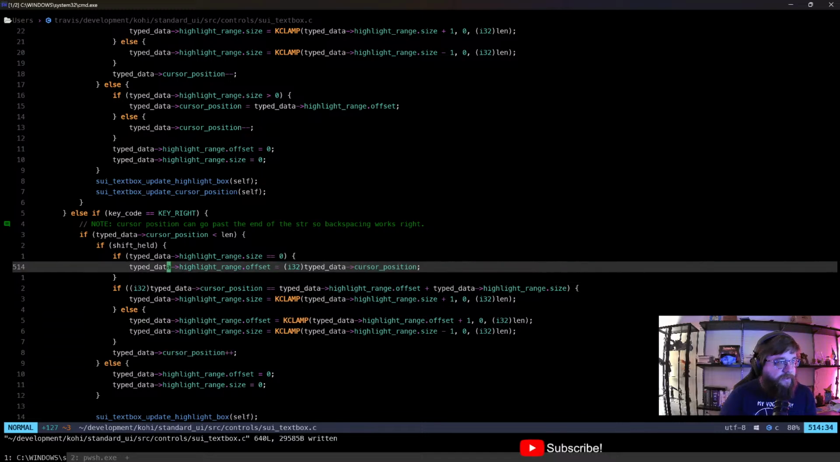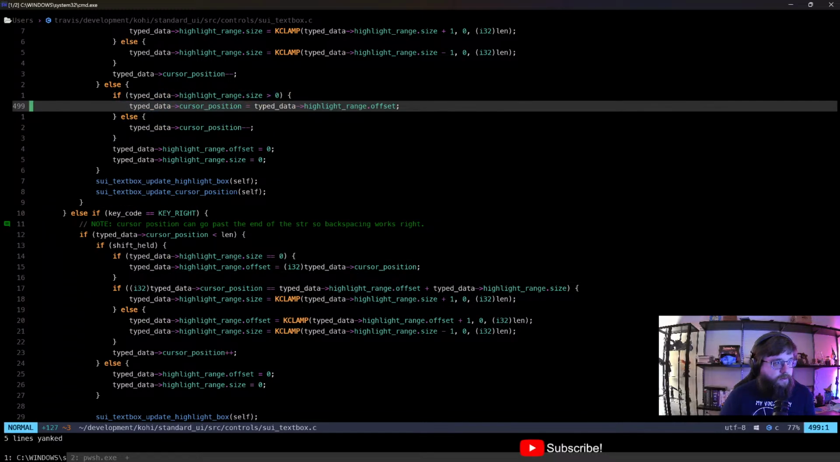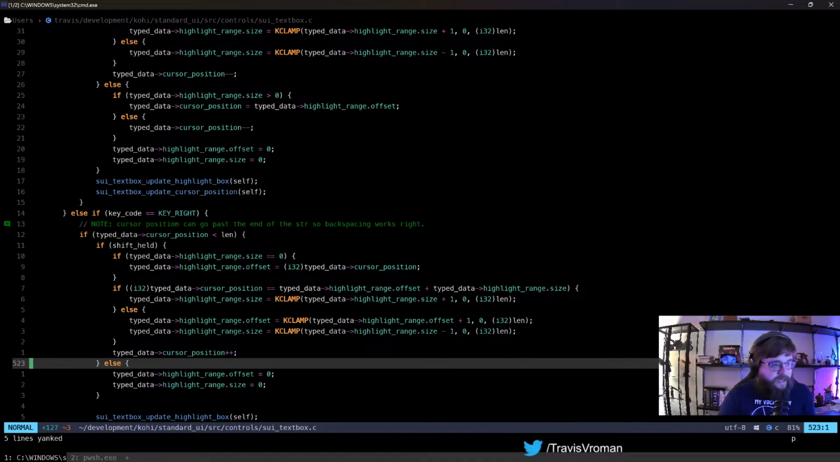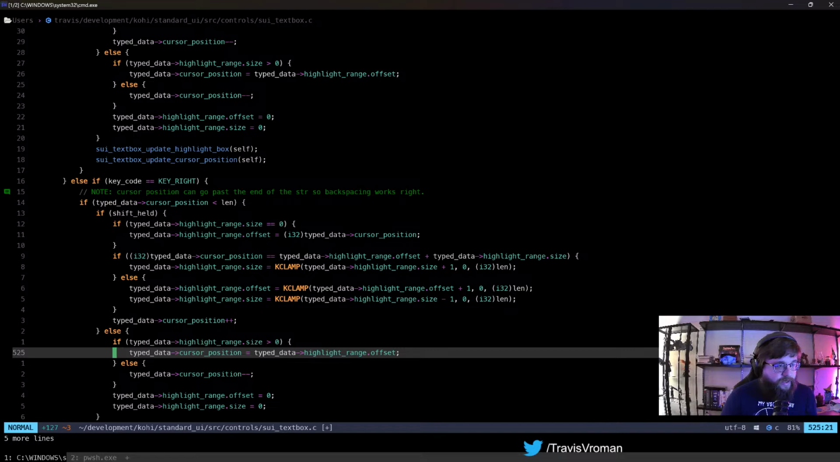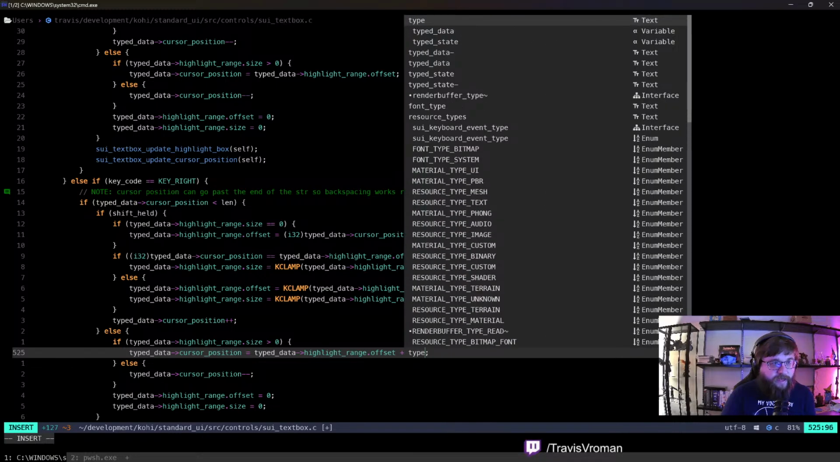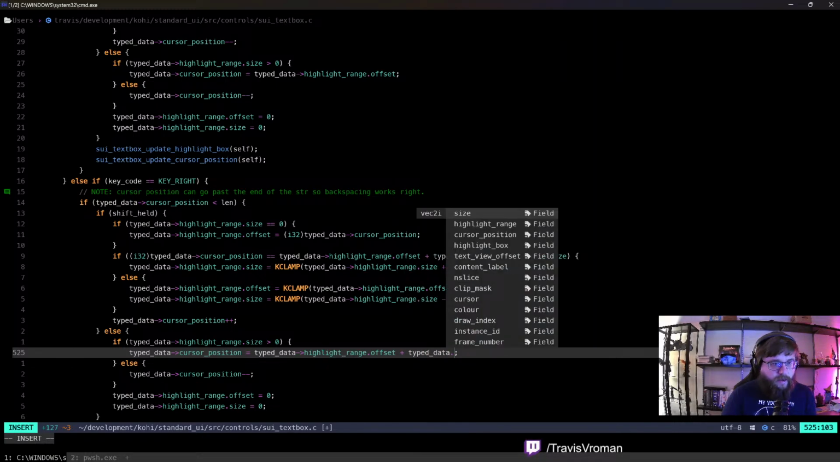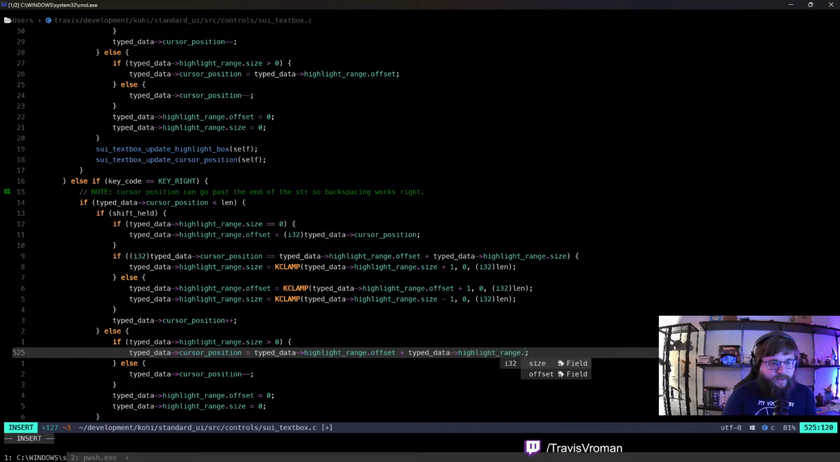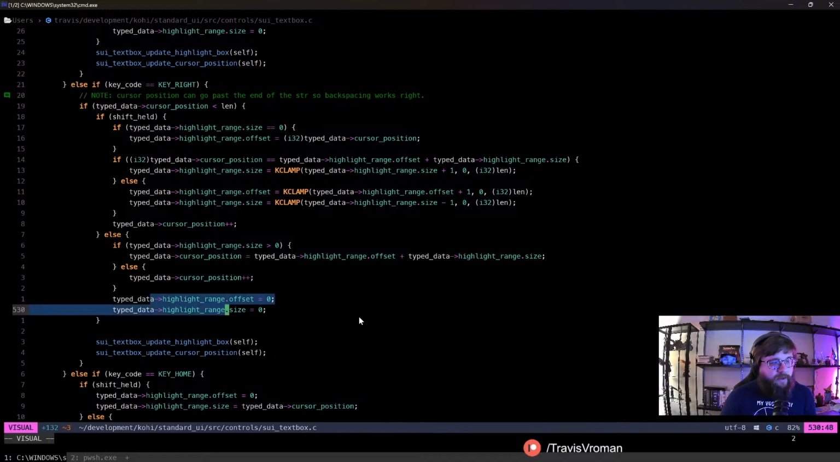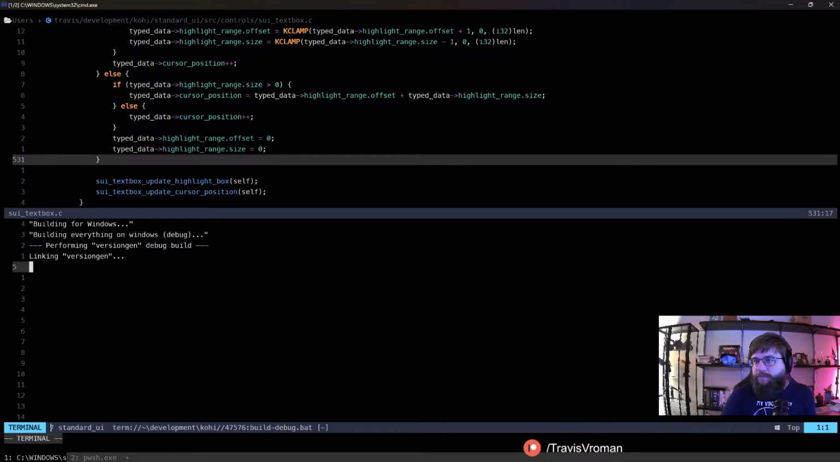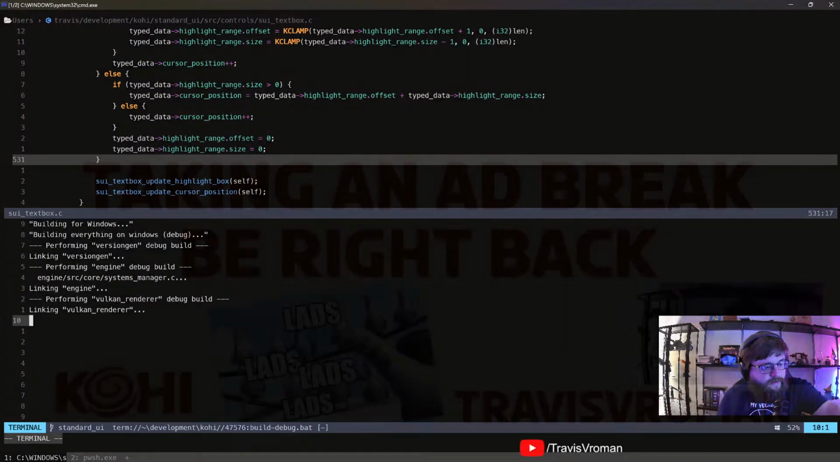And then we basically just need this here. So before we clear that, we need to say, since we're going to the right, we need offset plus type data highlight range size, right? So we need to place it at the end. Otherwise, we'll just increment it as normal, right? And then we clear the highlight range.